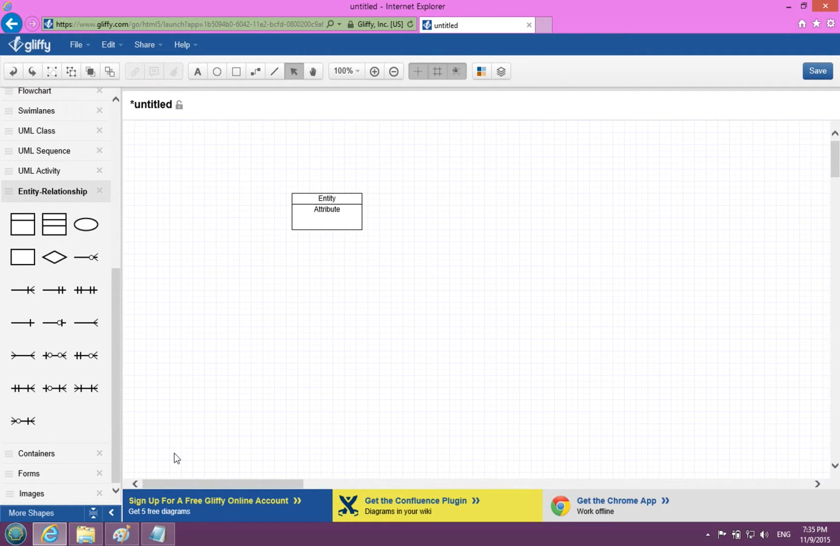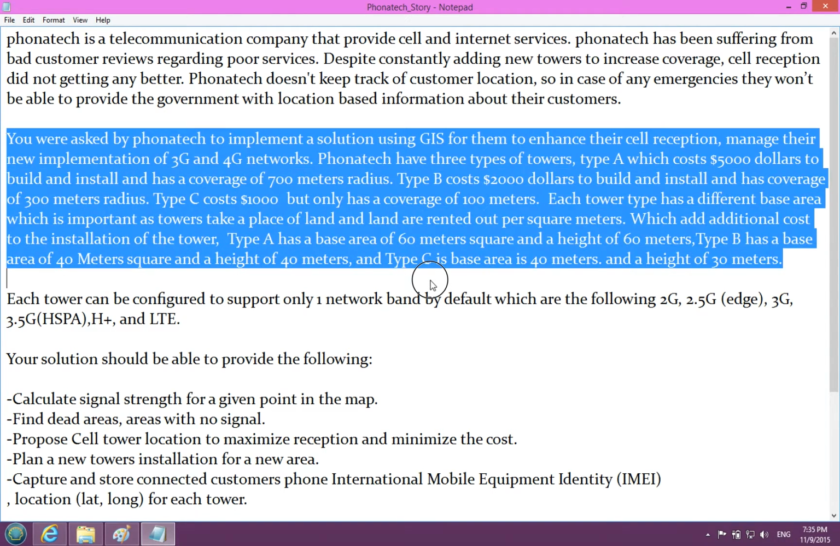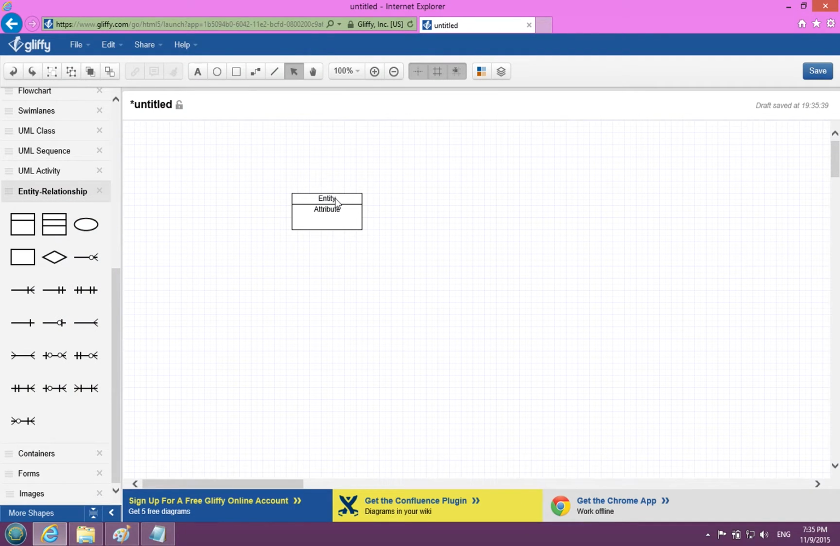So, what do we have here? Let's go back. So we have this cell phone company, right? It's called Phonatech. Phonatech has towers. That's the first thing, right? So we will have a table. Is it a table or a feature class? So what's the difference between a table and feature class? For those who are new to GIS, a feature class is a table which has a geometry type. That's the only difference. So it's called tower.